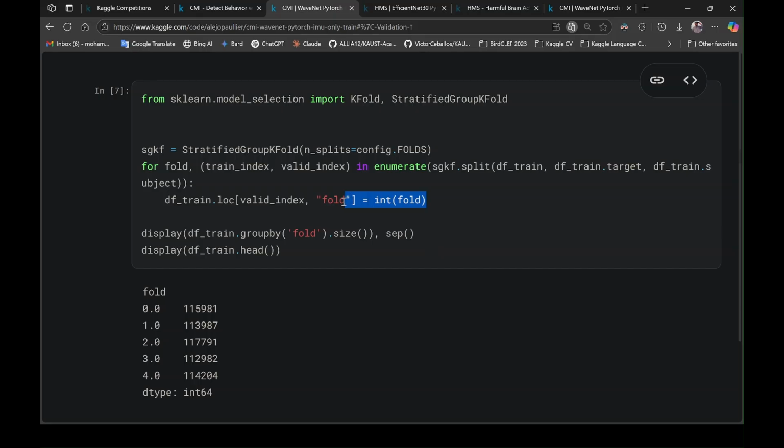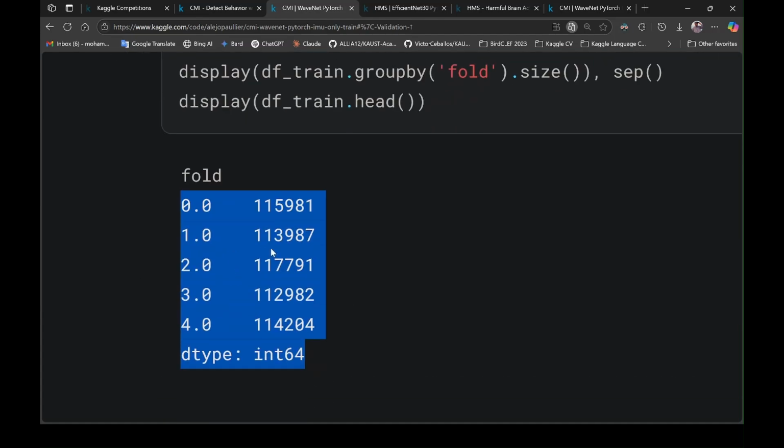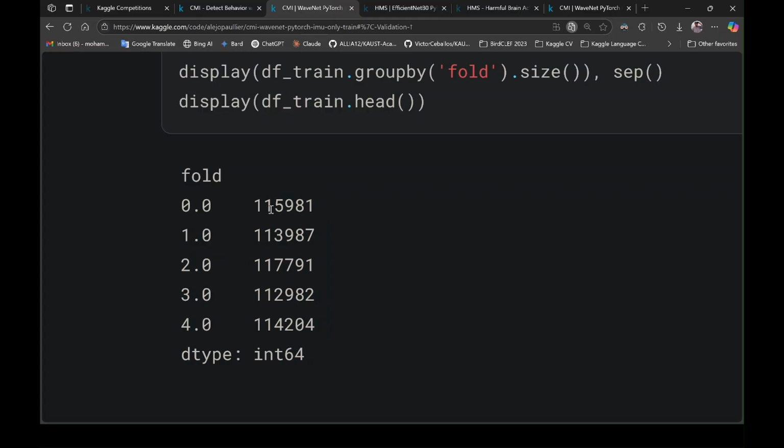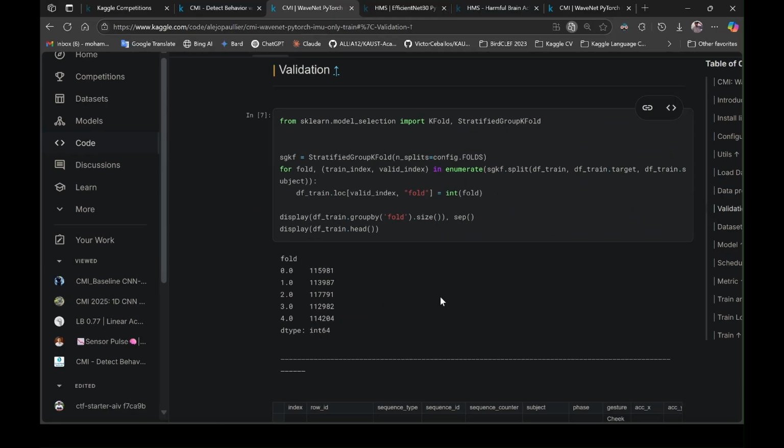But yes, we assigned the fold, so we managed to split the data and put the split into the DF train. The DF train has 0 to 4. And here it tells you how many samples we have in each one. We have 115,000, so the data is around 500,000 samples. If it makes sense, let's return to where we came from.